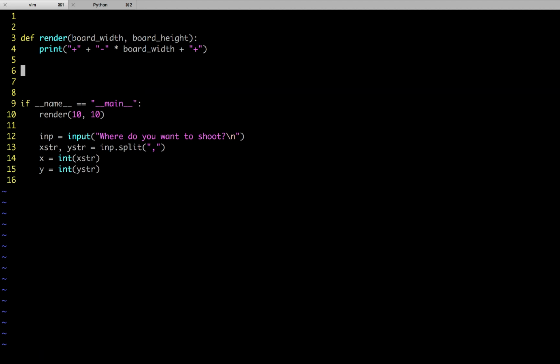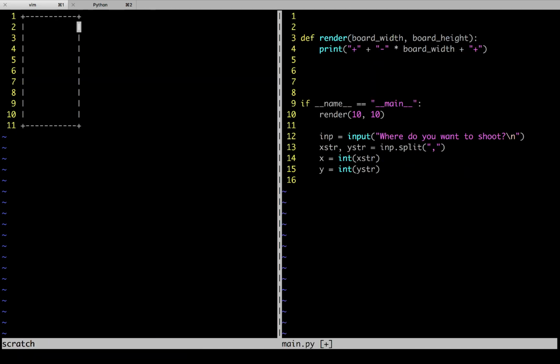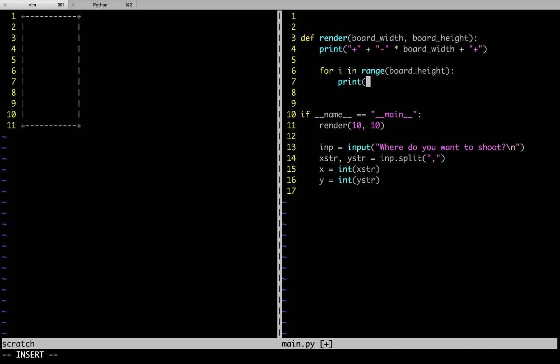Now let's print the pipes along here to represent the middle of the board. And we're going to need to do that once for each unit of height that we have. So we can say for i in range board height, we're going to want to print something broadly similar to our header and footer, just with slightly different characters. Instead of a plus, we want a pipe, and then instead of these dashes, we just want spaces.